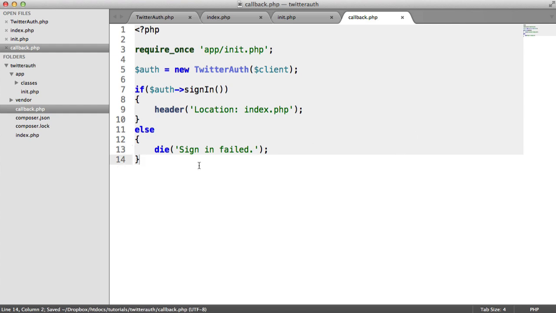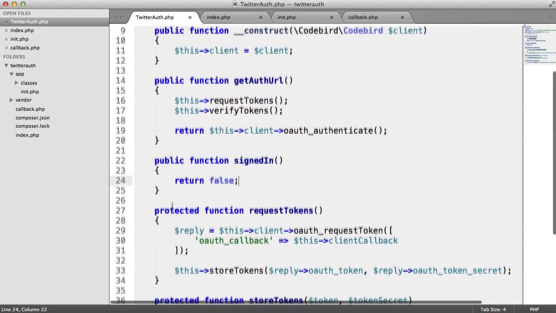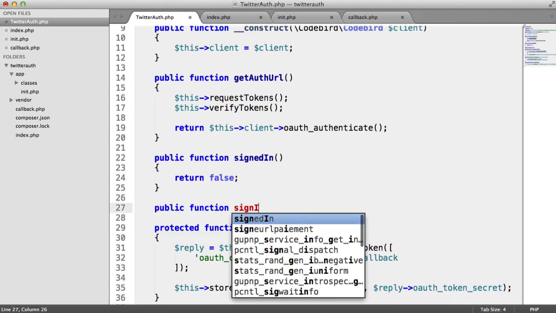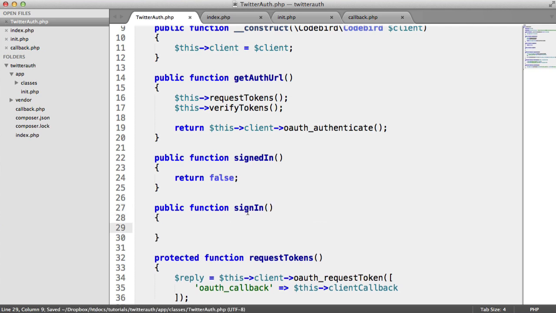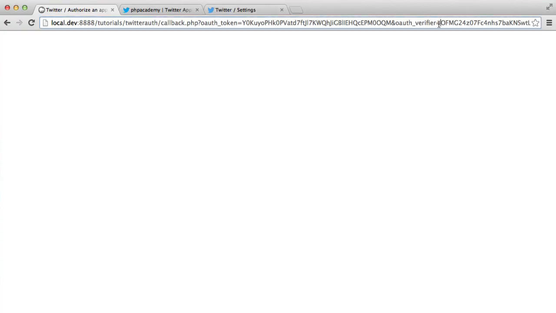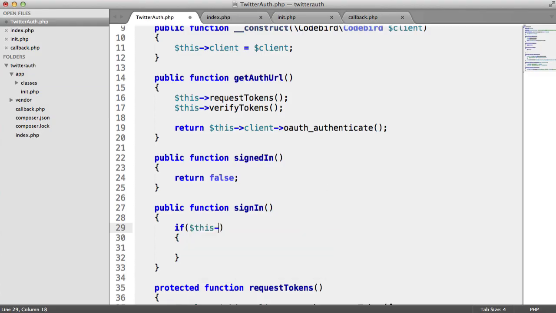Fairly straightforward. So inside of our Twitter auth, let's create another public method here, sign in, and this is going to be a slightly longer method. We could technically break this up, but we'll create all of the functionality in here that we need. So the first thing I want to do is check if we have a callback, and by that I mean basically does this OAuth verifier token exist. So we're going to say if this has callback.